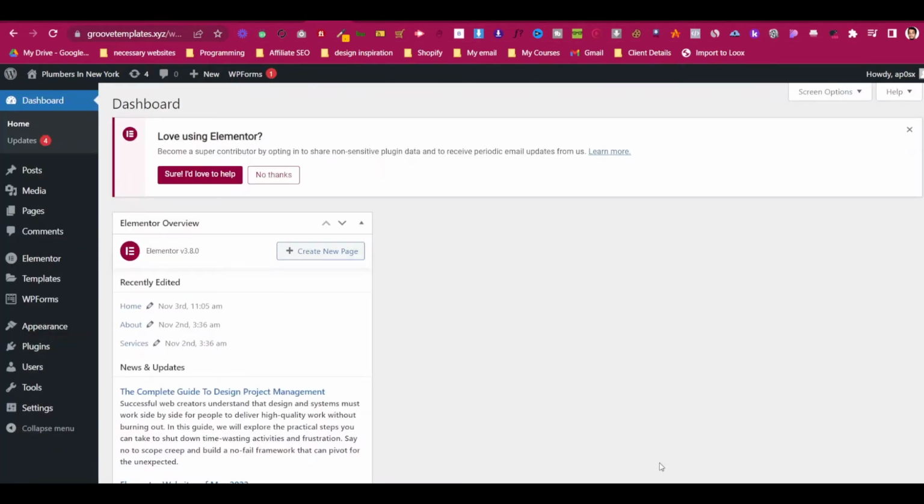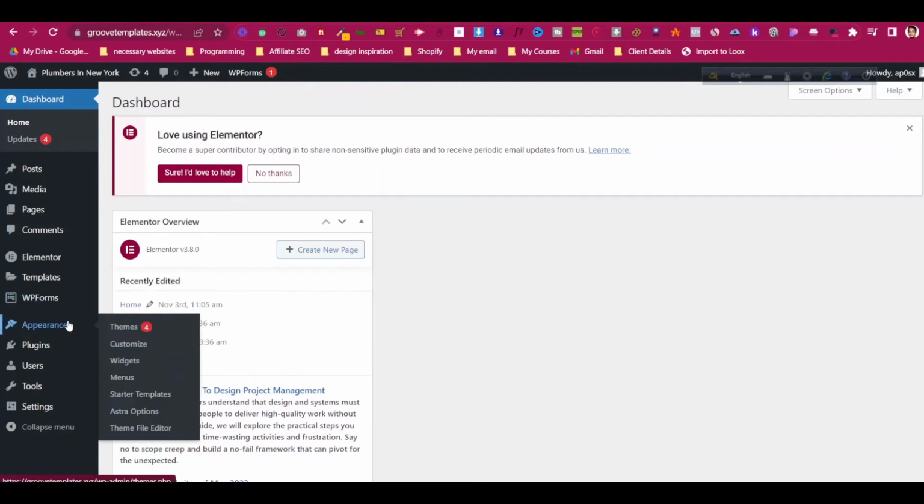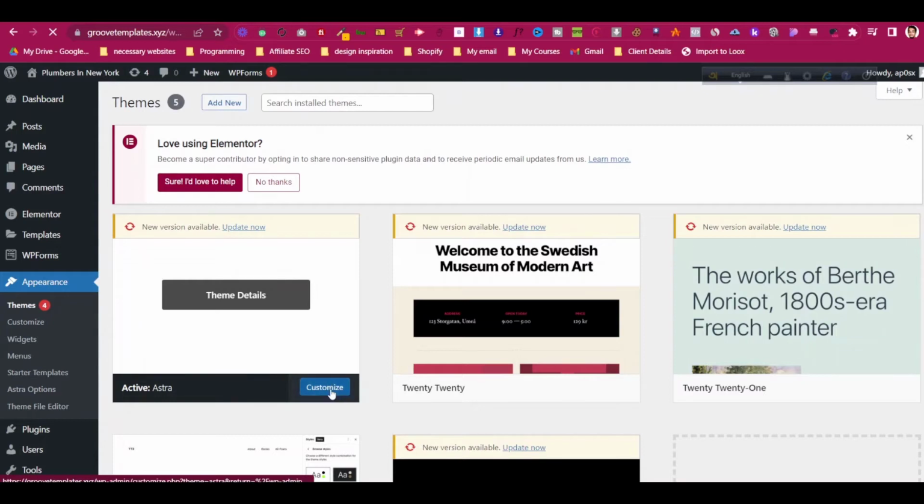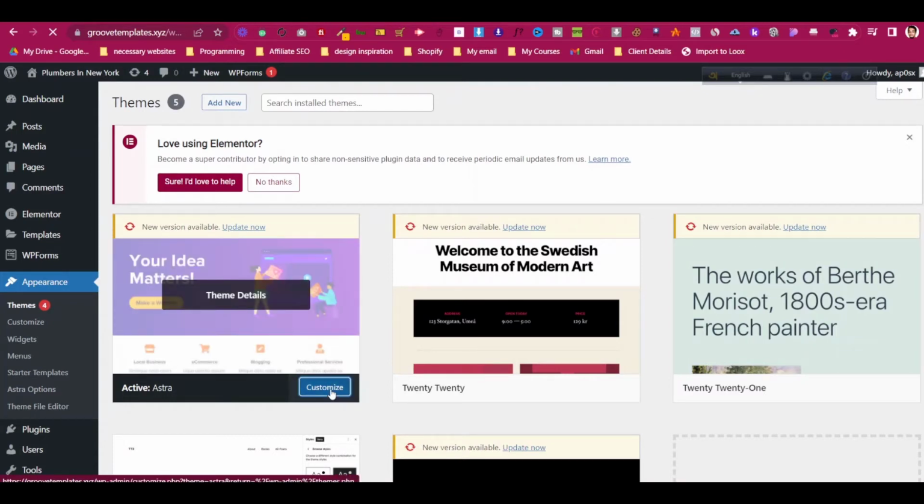So let's check this. To change the header, we need to click on Appearance and then click on the theme. So we need to customize the theme, right? We need to click on the customize option of the extra theme that we are using for making our website. And from the theme option, we can customize the look of our header and everything there, like the typography, like all the color palette, we can easily customize from our theme option.